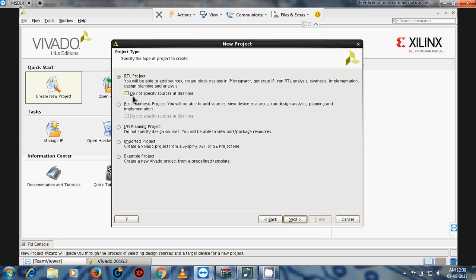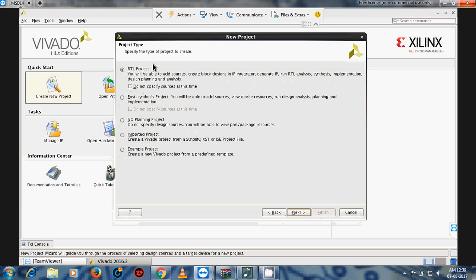So here is another step in which they are showing different options to choose. First one, I am working on RTL, so we select RTL here. If you have already done some analysis and synthesis, then you can use this one. Otherwise, if you are interested in an IO planning project, then we click here. So basically I am starting an RTL project, so click here.